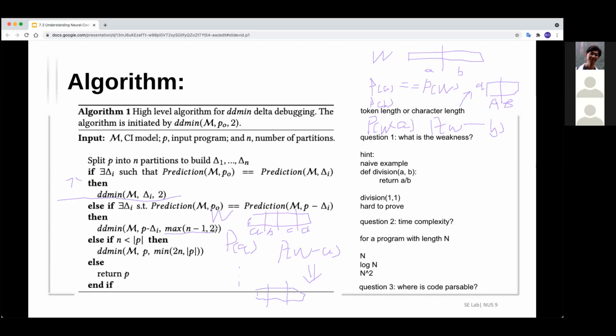W minus A into another 3 parts. Here is max n minus 1, 2. That means now our prediction is 4. Yeah, and then it will change to 3. So we'll have another A, B, C. So in this process, it will go through all the partitions and get the final most simplified algorithm.